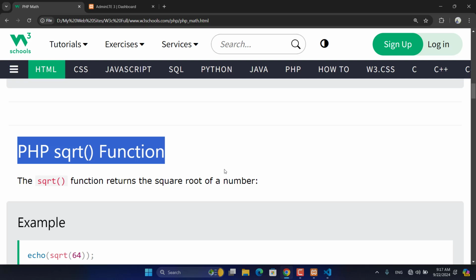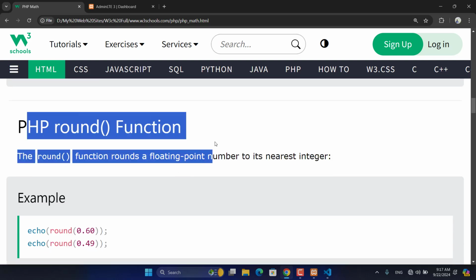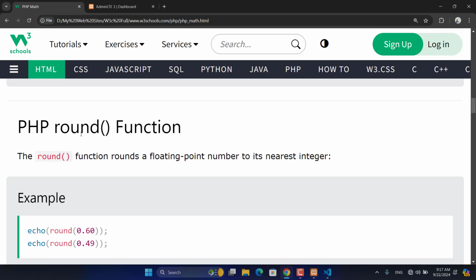Another is PHP round. Sometimes you need to round off some numbers to decrease the decimal points. We use round off, so we have round. We have some rules for round off. When a number is greater than 5, it will return the larger number. When it's lower than 5, it will return the lower number. So there are two examples. The function rounds a floating point number to its nearest integer. By rounding, we achieve a whole number, an integer.